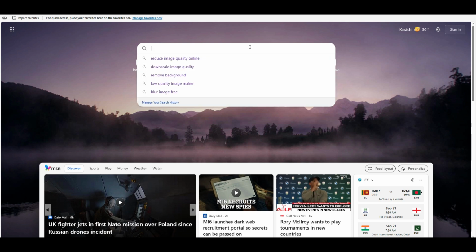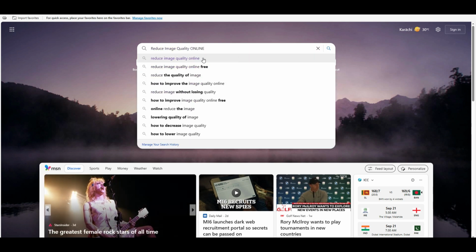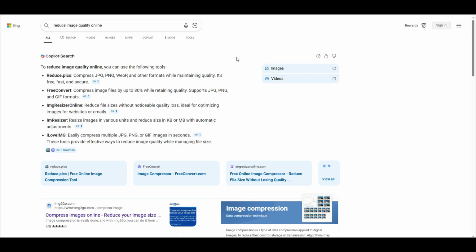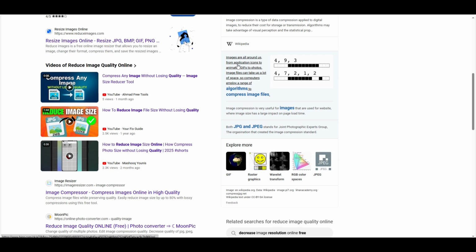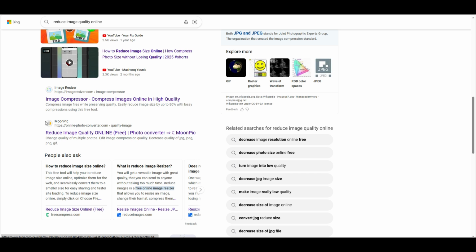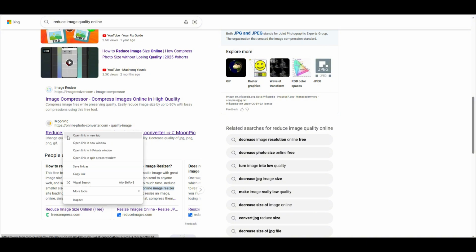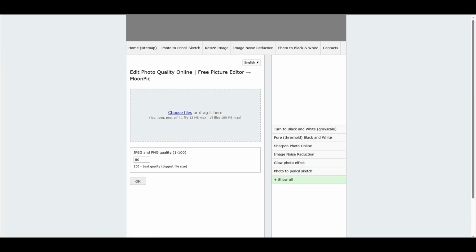So first of all, open your browser and search reduce image quality online, and you will see many websites, but you have to open Moonpick website. This website is very good to reduce quality. Open this website in new tab. Here we go. Then you will see this kind of page.